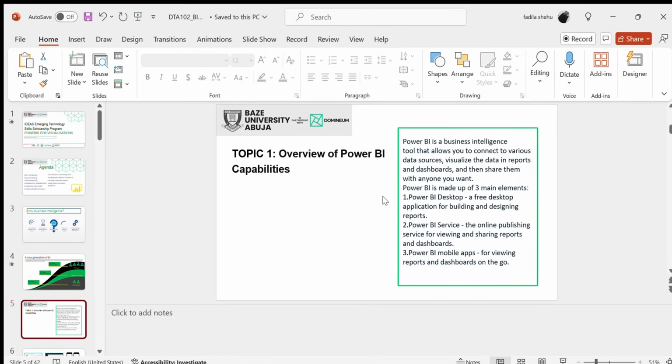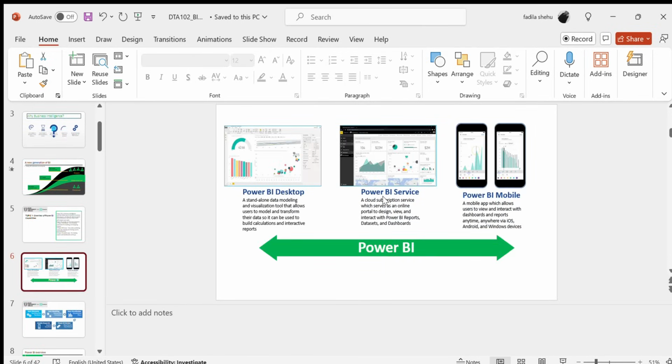Now, an overview of Power BI. Power BI is basically a business intelligence tool that allows you to connect to various data sources to visualize data reports and dashboards, and you can share them with anybody you want. Power BI actually includes Power BI desktop, Power BI service, and Power BI mobile app. I think it's in the next slide. Okay, yeah, this is it.